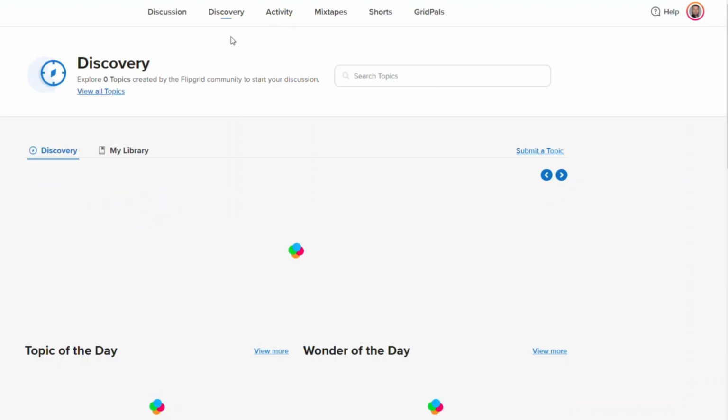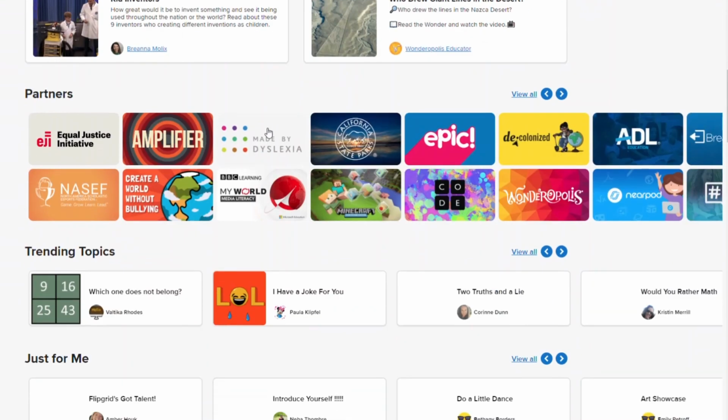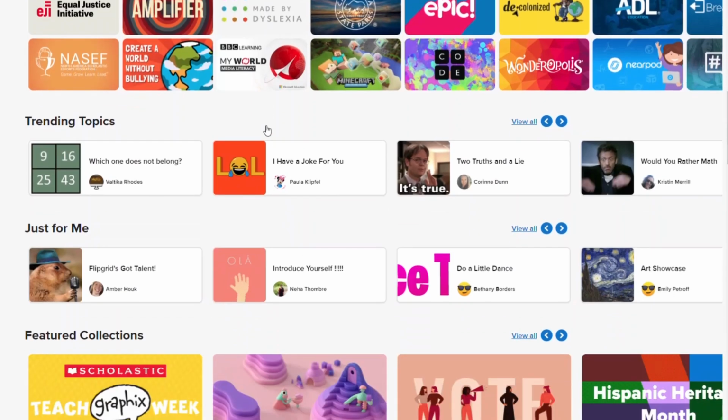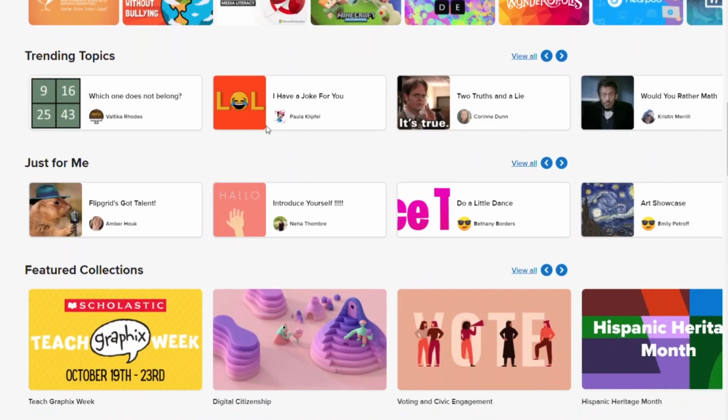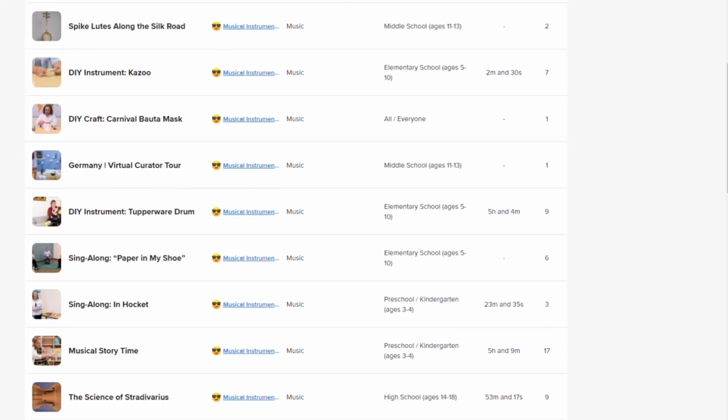Well, if I click on Discovery, this allows me to access the library of all of the resources made available within the community of FlipGrid. You can see there are all sorts of topics and projects all ready to be used. If I use the search tool, for example, something very broad like music, you can see it returns a large number of topics that I can choose from to use myself.